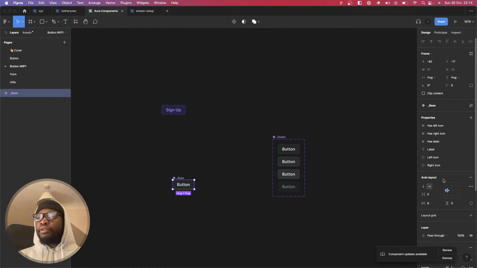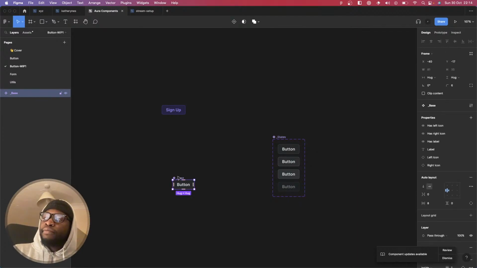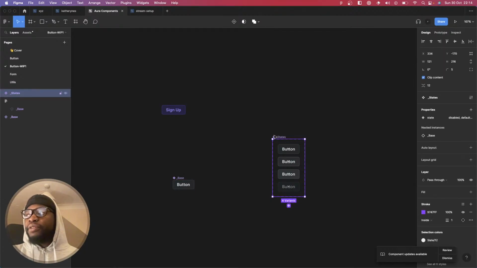It has a left and right icon. So any fundamental changes to the structure of this button that need to be done across all the components, I don't have to select and highlight all of them. I can just come to this one component and it's going to update everything, which is pretty helpful in that sense.